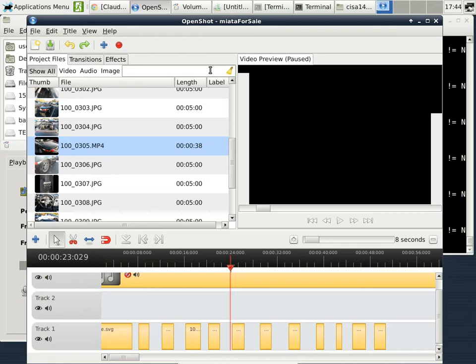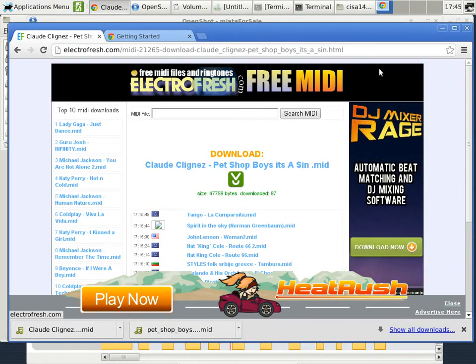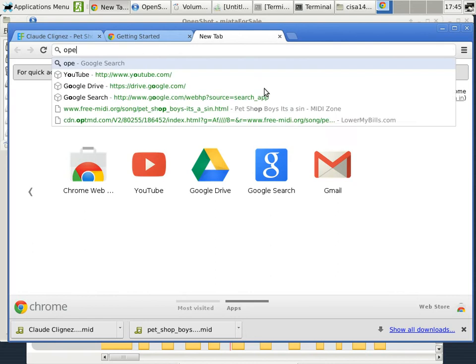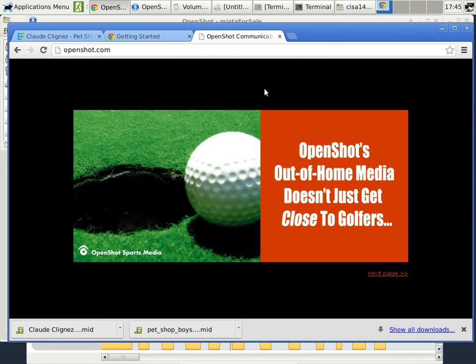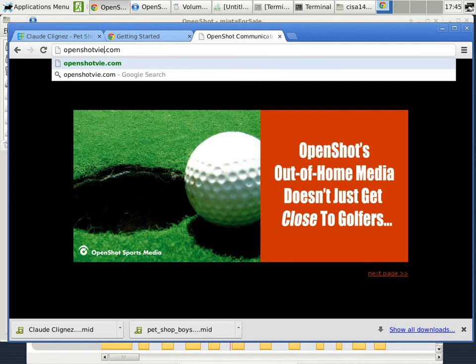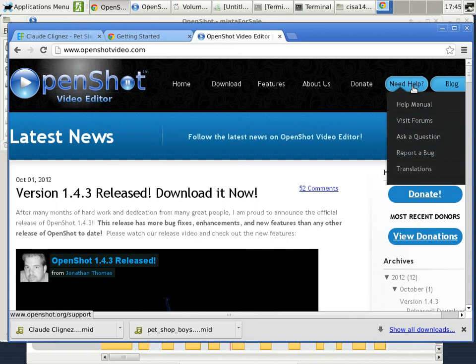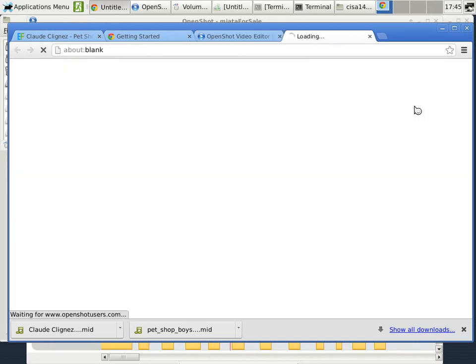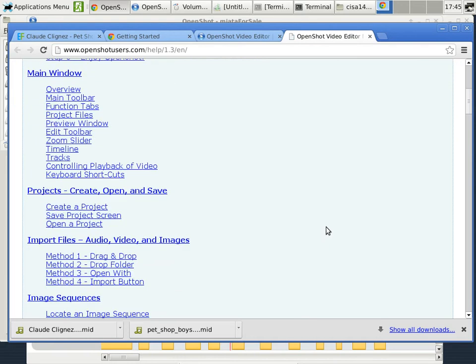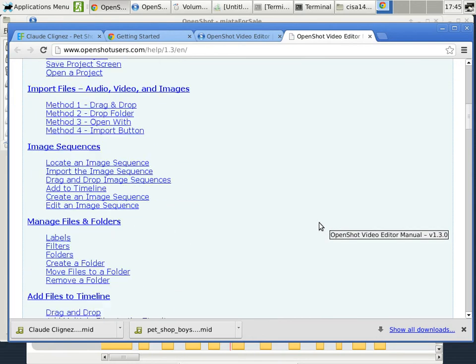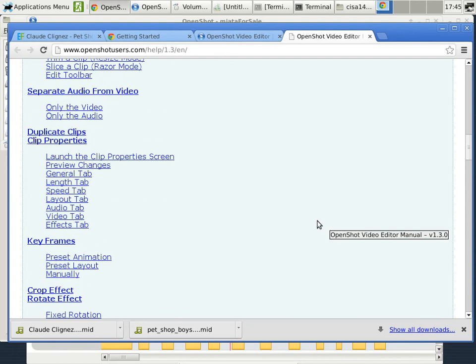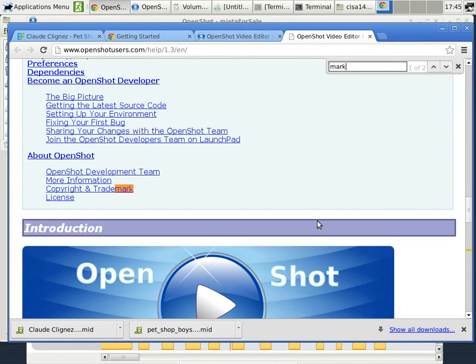All right. Anytime you have any question about how to use the software, you can go back to your browser, go to the OpenShot website, OpenShotVideo.com. Go to Need Help, go to Help menu, Manual, and it will show you exactly how to do that stuff. So I want to look into marker. One quick way to locate marker is to use the search feature of your browser. F3 in this case, function key F3, and then just search for marker. And it doesn't say anything about marker.